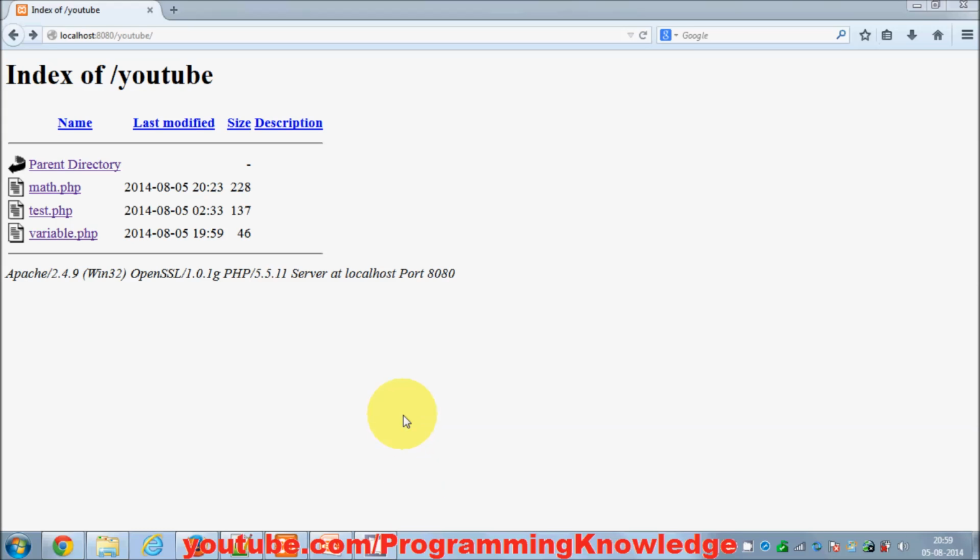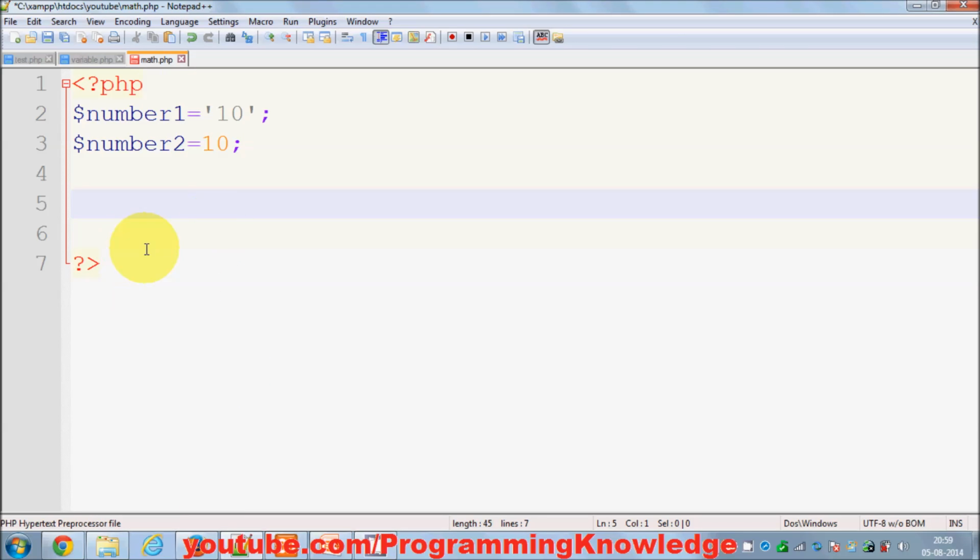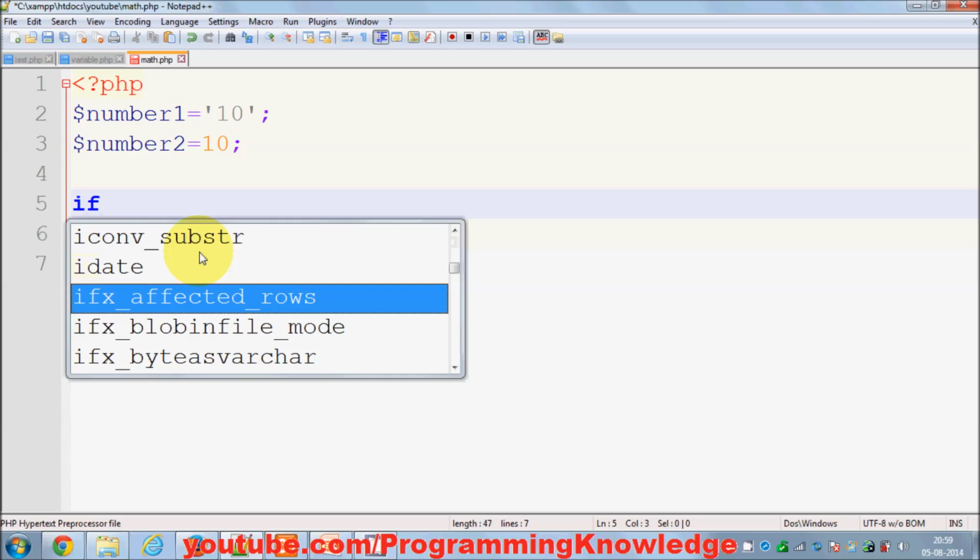Hello guys, in the last video we have seen how to use if statement, if else statement and nested if else statement in your PHP script, right? Now in this video I'm going to show you how you can use some of the comparison operators and logical operators using this if condition or in this if statement.